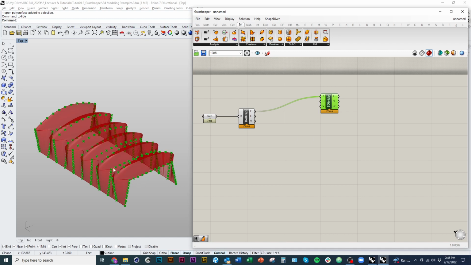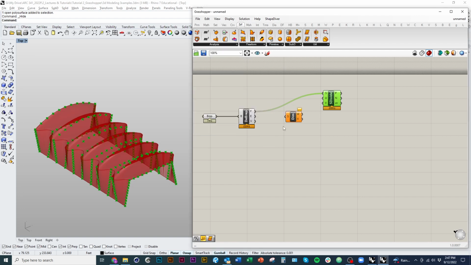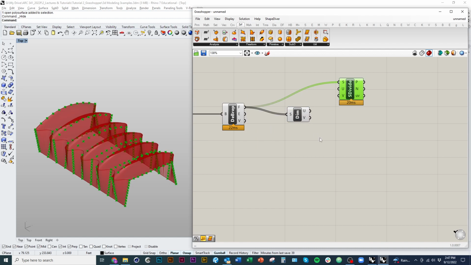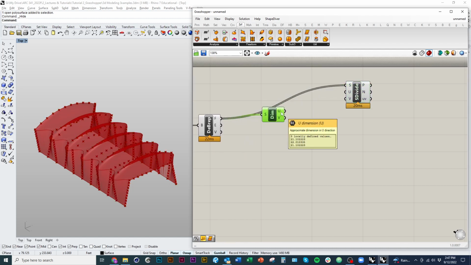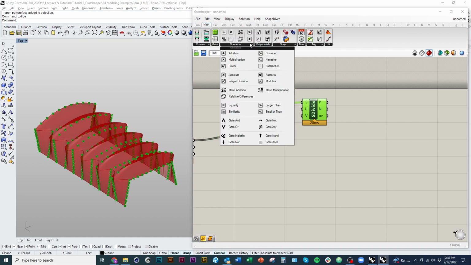The other thing that I want to do is actually measure the dimensions of these surfaces and base my subdivision values on that so that I get a kind of even spacing of points. To do that, I'll go to Analysis and go to Dimensions. So that'll give me like a UV dimension. And then I need to divide those dimensions by whatever increment I want to apply to the spacing of my points. So I'll go to Math, Operators, and get a division.